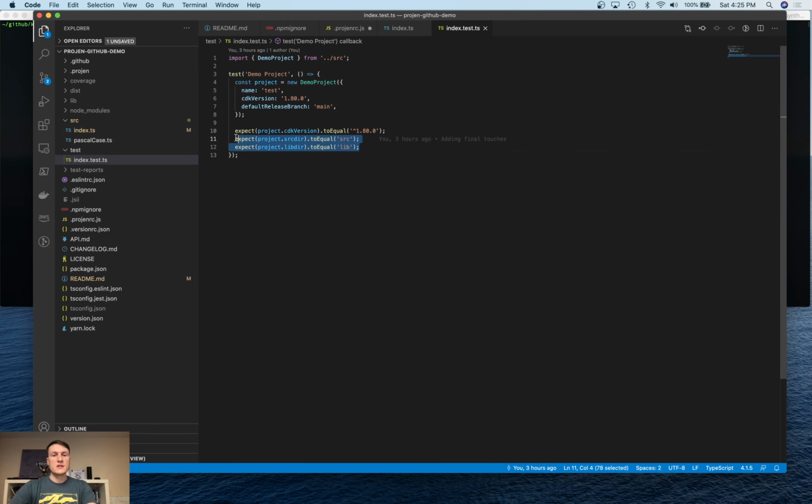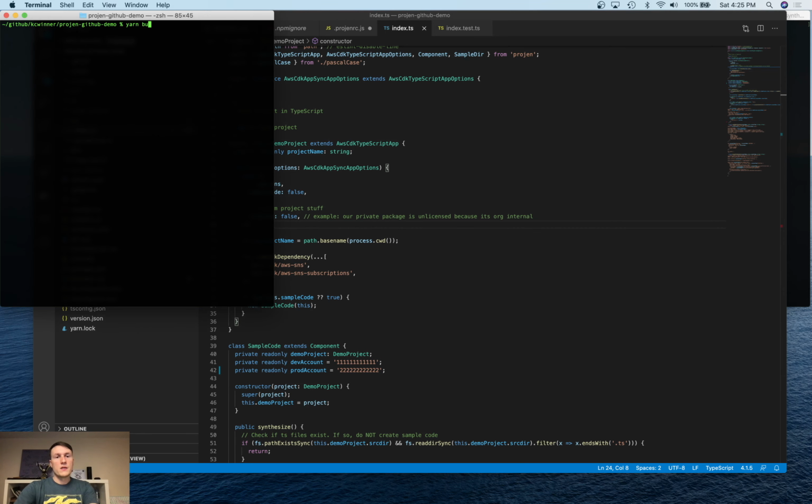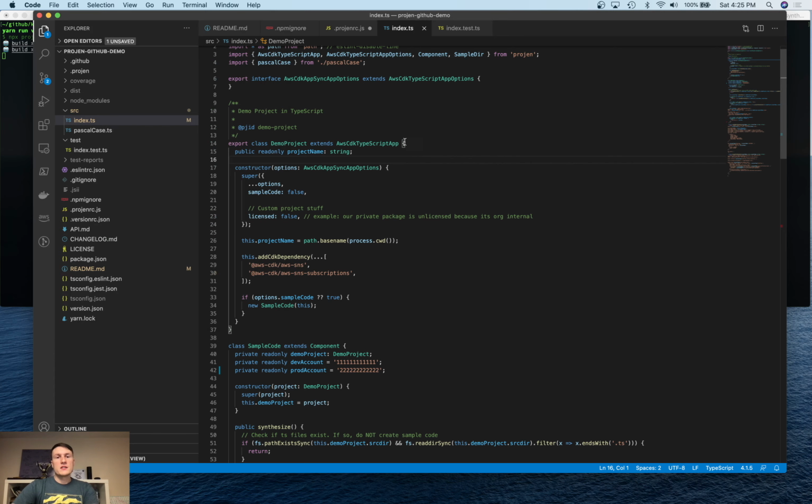So this just says that the source directory is source, the lib directory is lib, what our CDK version looks like when we pass this in. Not super complex. So then we need to run a yarn build. And now we're going to want to test this locally.